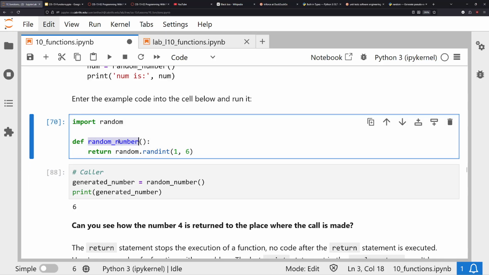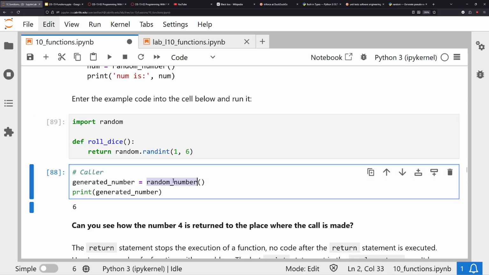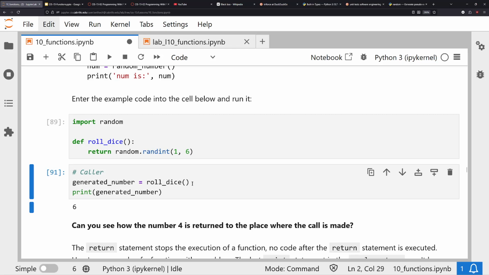Okay, so technically a better name for this function would maybe be roll dice. So I'll probably call this roll dice, meaning I'd have to change these function invocations too. This is roll dice. So let me press play here. There we go. We're rolling dice.